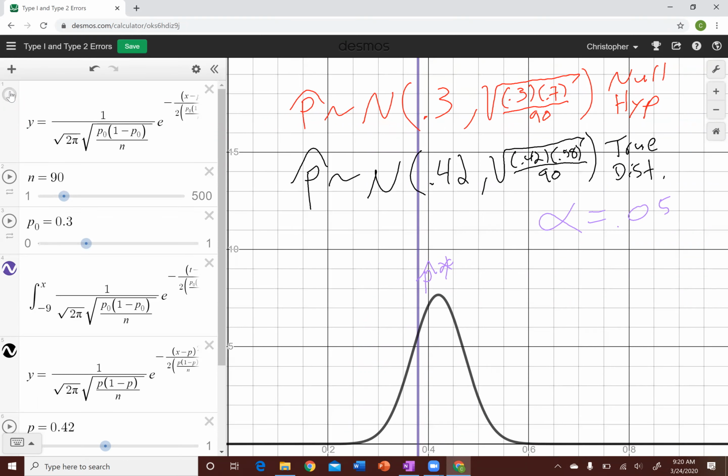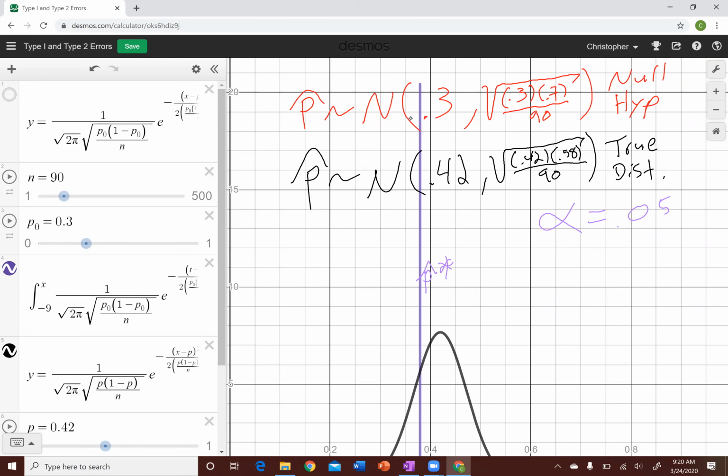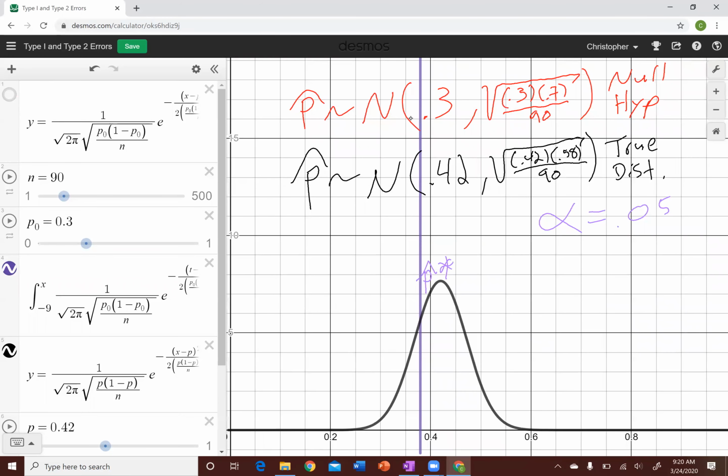All right, so in order to calculate the probability of a type 2 error, we want to know what is the probability. We're using the black distribution to generate our samples. And so we're going to ask the question, based on the black distribution, the true distribution, what is the probability of obtaining a p-hat that is less than or equal to that value p-hat star? And let me go ahead and write p-hat star as a purple symbol.